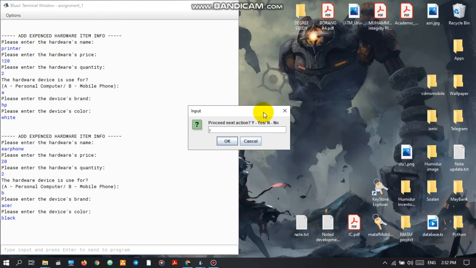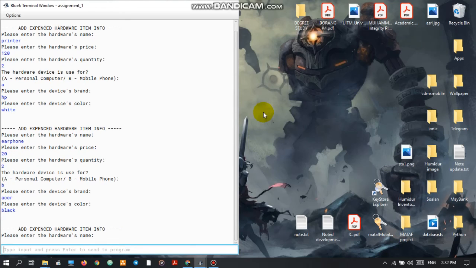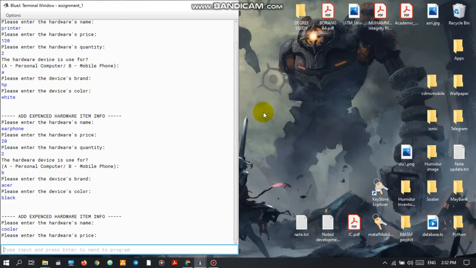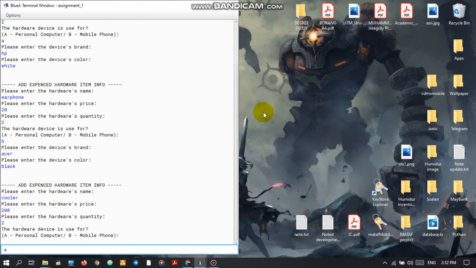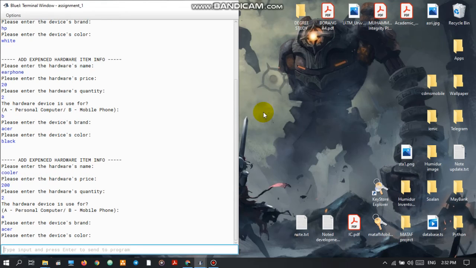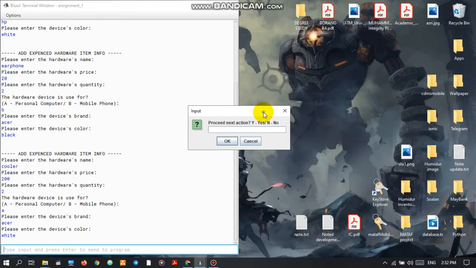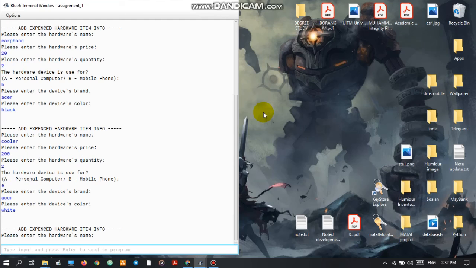So yes, for the next item, we add the next hardware. We want to add the cooler system. Price is like 200, quantity is 2. It is a personal computer. The brand name is, color is white. Yes, add another item.